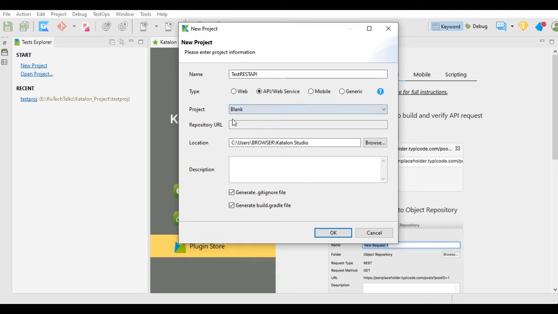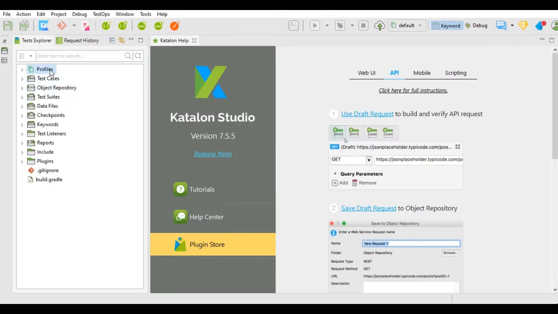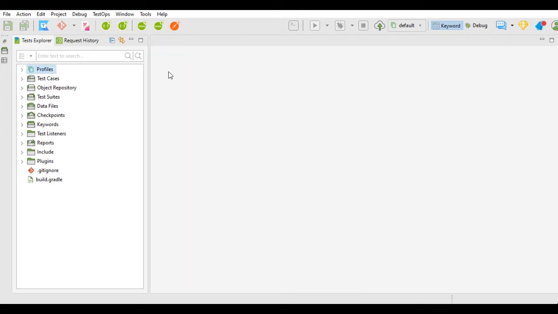So I will select the blank project, and this is the location where your project will be saved. This is the workspace location. You can change this location and click OK. The project is generated and we can see the folder structure of the project in the Test Explorer. I will close the Katalon help window.